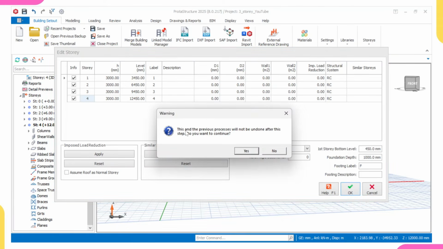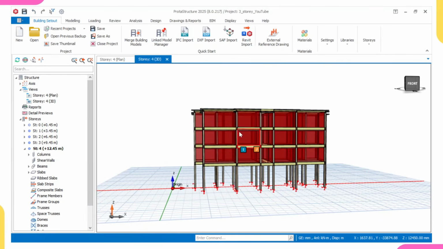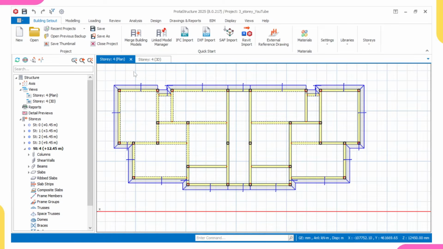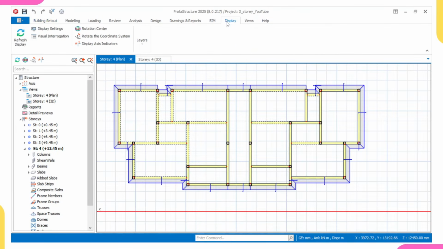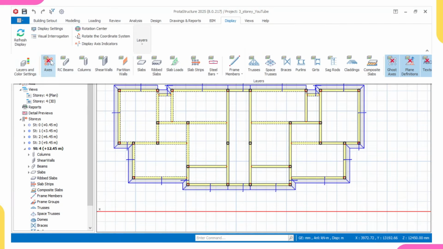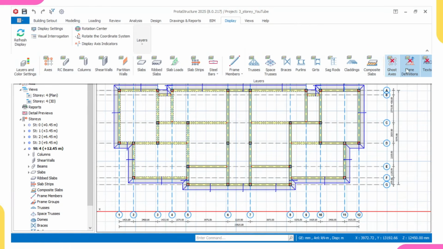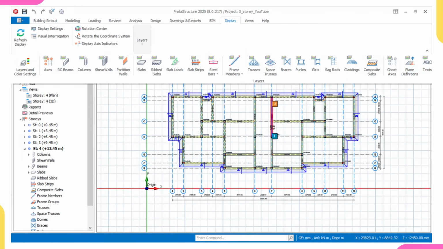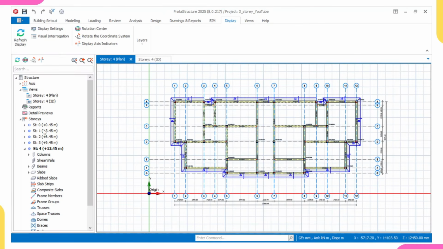Okay. Then now say this and the previous process will not be undone. I'll click on yes. So I've applied this. Then after this, I'll now come over to my plan view. So I'll turn back everything, turn back my axis, my ghost axis, my plane definition, and also my text. So everything has been turned on. I would like to come over to story one.